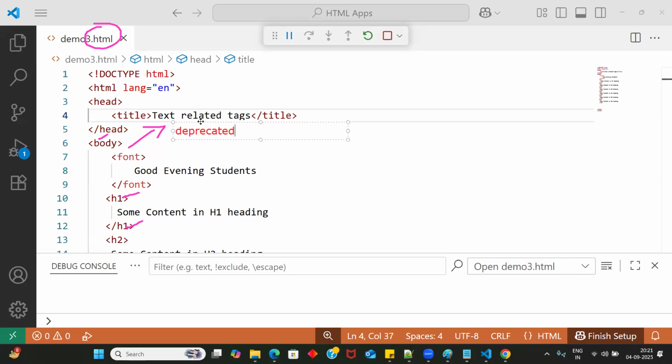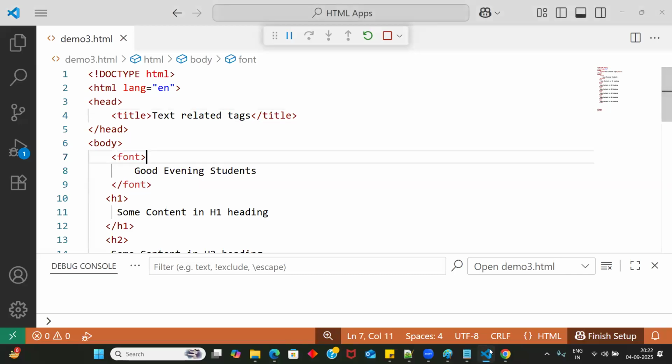Sir, you're saying it's deprecated, fine, but what is the replacement? Guys, that replacement we will discuss in CSS. There's a CSS property called font, and there I'll discuss it. But this is one important note: in future, if I write any tag and you see this color, you have to imagine that it's deprecated. So I think this is clear, everyone.